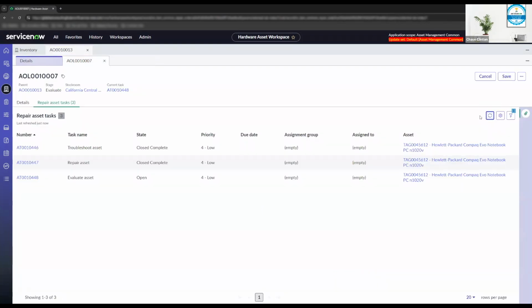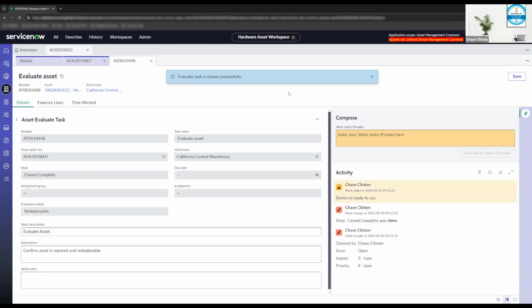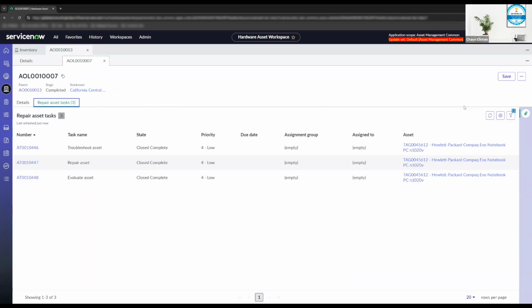During the evaluate asset stage, the technician does a control check to ensure that the device is functioning properly and is ready to be redeployed. We'll set our evaluation result here to redeployable, which will mark the asset back into stock, ready to be used. Having completed the evaluate asset stage, our asset repair is now complete.